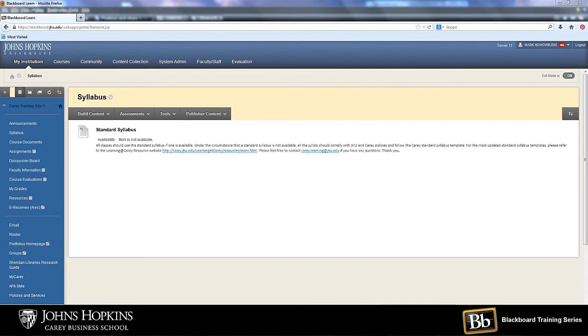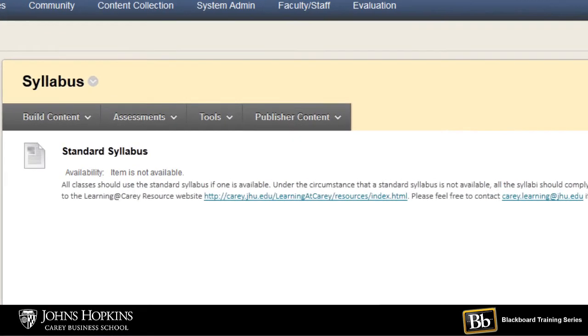Once in the syllabus area, you will see a default posting called Standard Syllabus. Notice it shows that this item is not available. This means you can see the item, but your students cannot. This item is a note and only intended for instructors. Also observe at this time, a new menu is available near the top of the screen in gray. This is the menu you will use to add content and media.